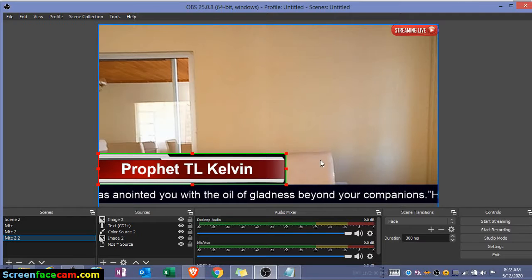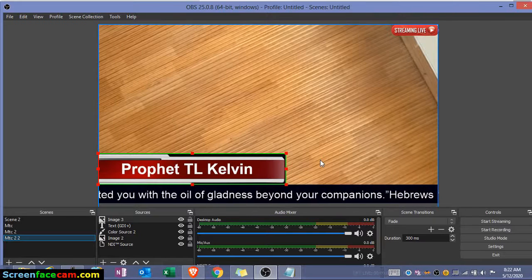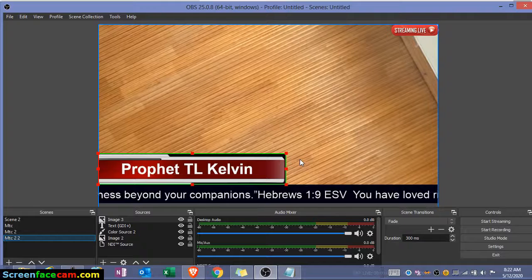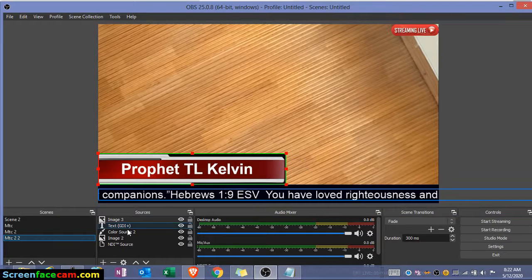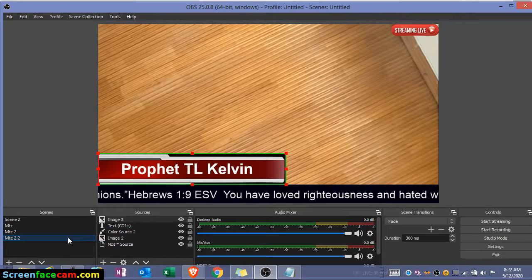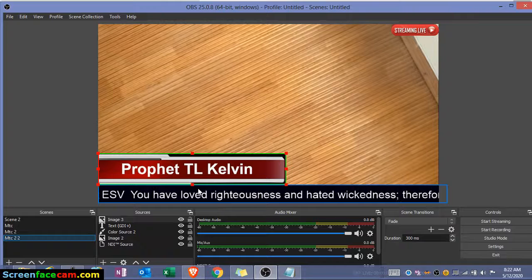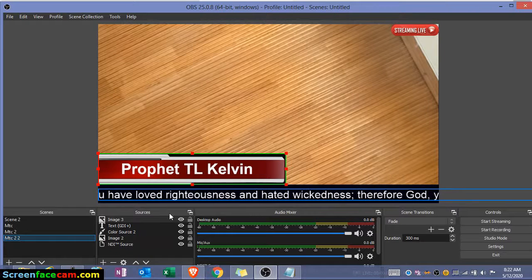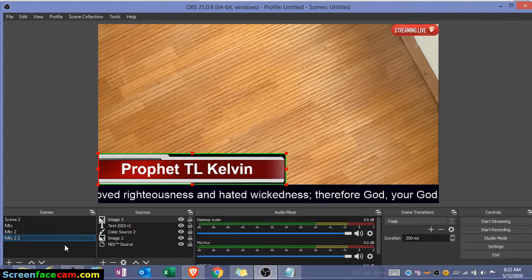And now the other thing that I would want to show you is in a situation whereby you want to do a countdown. Okay, so if you want to do a countdown, what you can do is create a different scene before you start your live sessions. Let's do the countdown. Let's deal with the countdown.